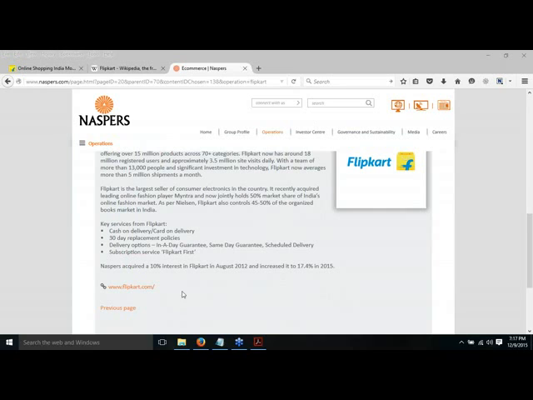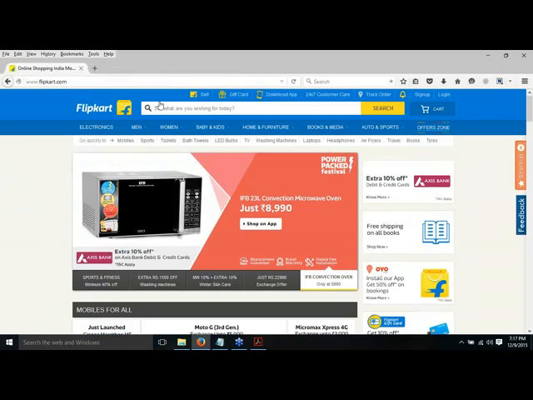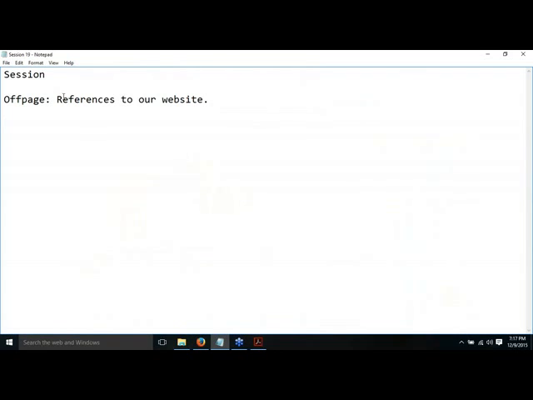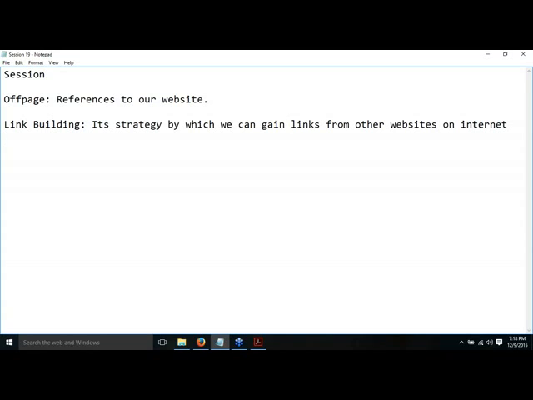Now you see again, when we are talking about the link building strategy. Link building is nothing but, off page, you understood, references to our website is called off page, and it is also called links. So link building means it's a strategy by which we can gain links from other websites on internet. That is the concept of link building.